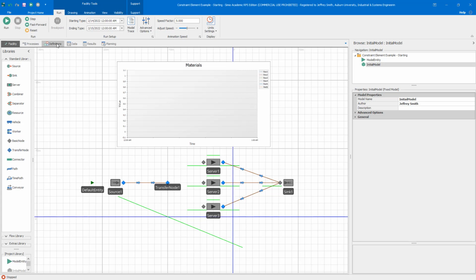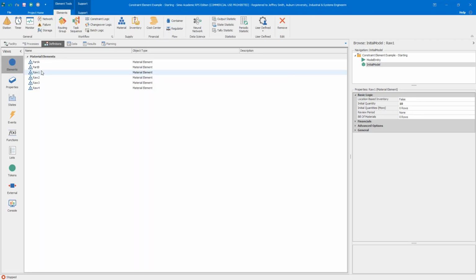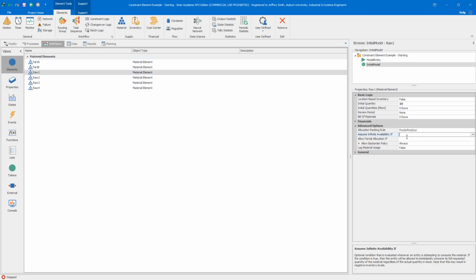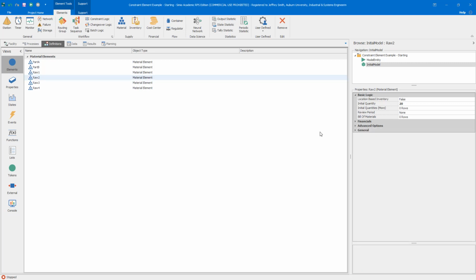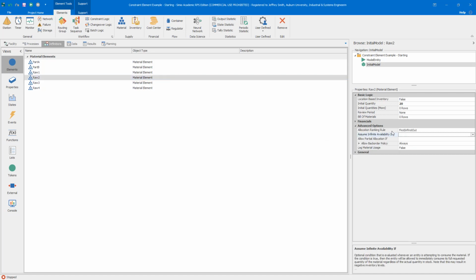First thing I'm going to do is go back into my definitions, and I'm going to take the 2 components for part A, which would be raw 1 and raw 2, and I'm going to make them assume infinite availability. So we just put a 1 there because we want it always to be true, and then we're going to do the same thing for raw 2. And so now both components for A have infinite availability.